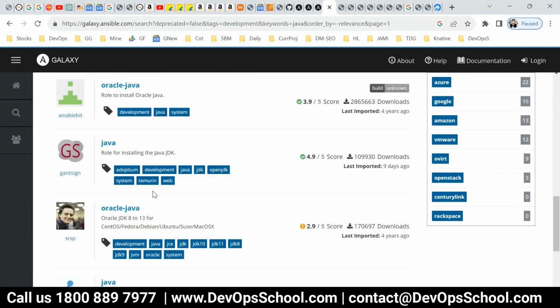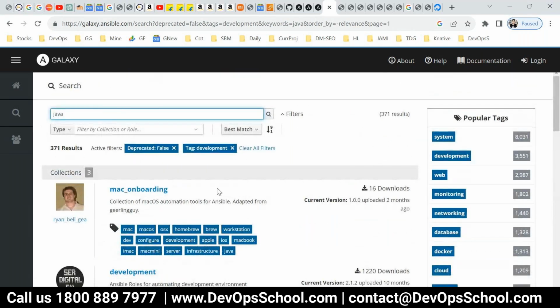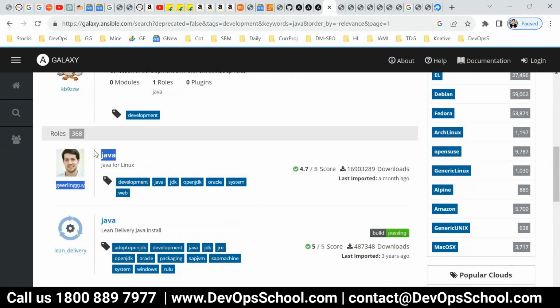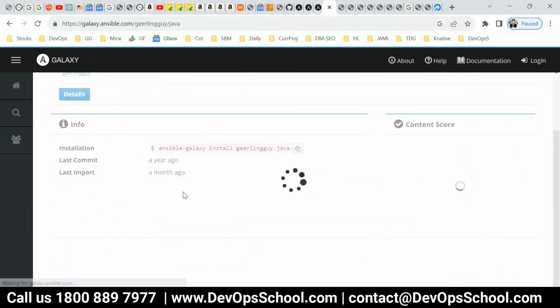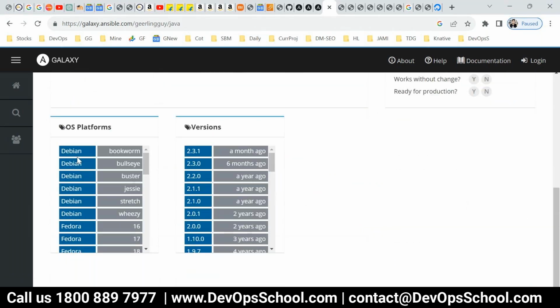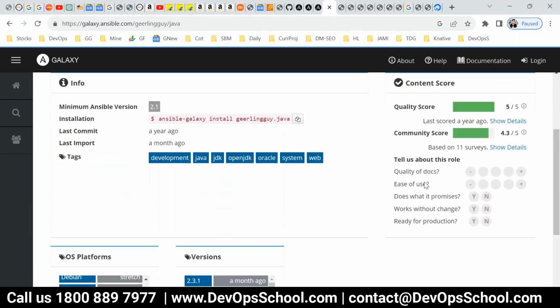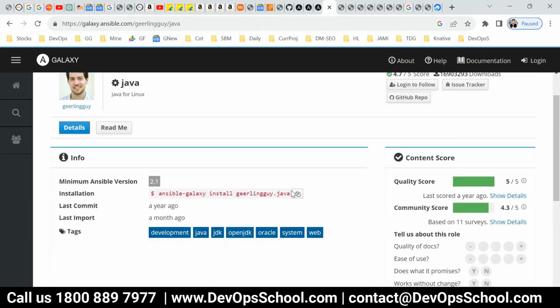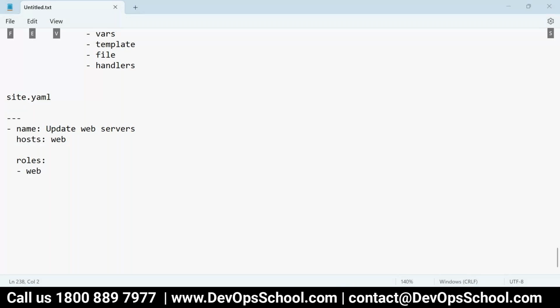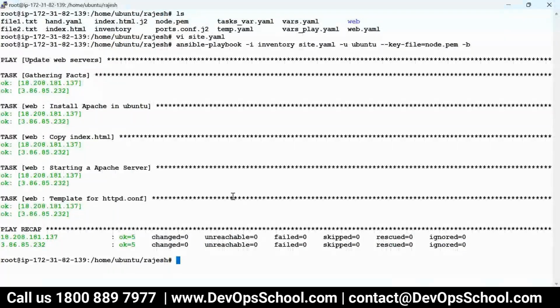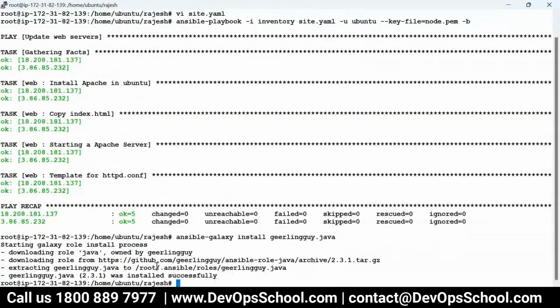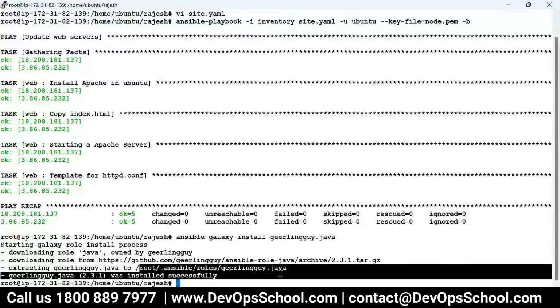As per the rating and all, you can find out. So this rating is very high. You see the number of downloads and score, so click on it. And this role is compatible with all operating systems actually, all Linux by the way, not Windows. And how do we download this role? So this is the command. Let me run this command on my machine, and you see that it's downloaded here. Now do you want to use this role?